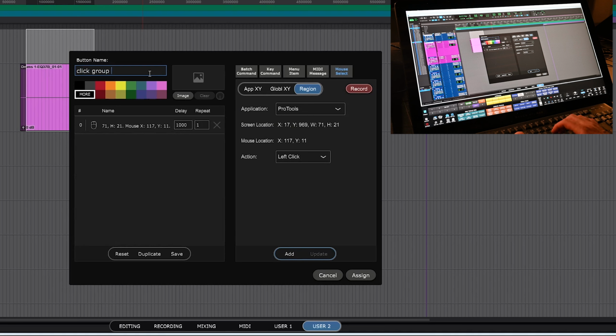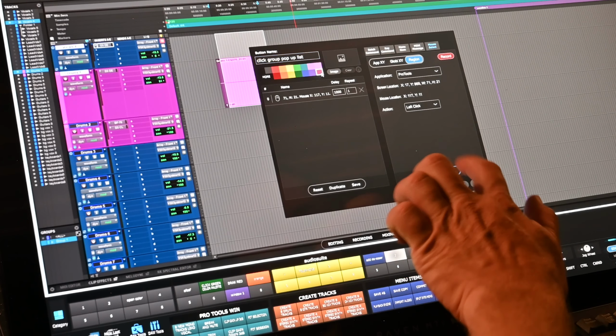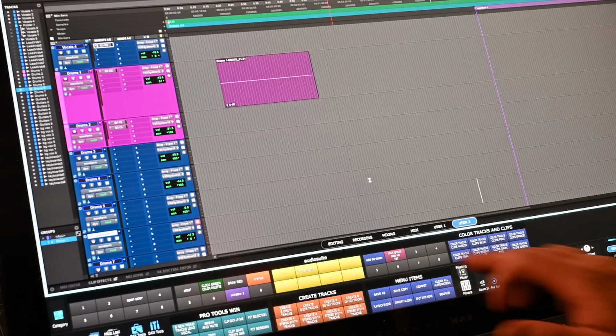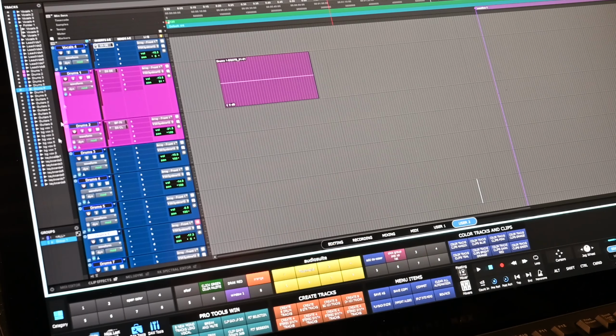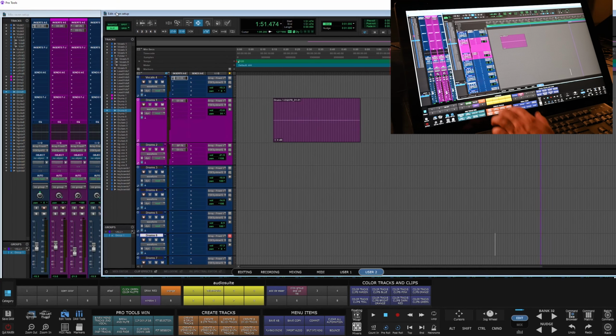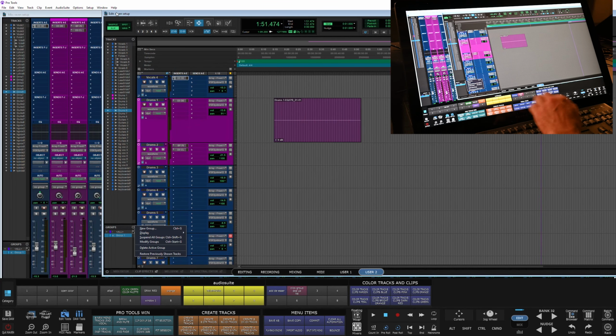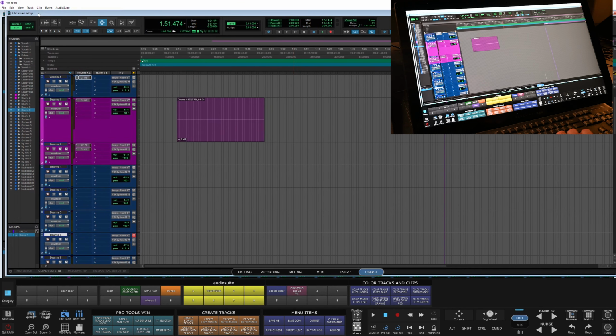This will be click group pop-up list. Give it a color, hit assign. Now when you hit it, it searches for that, and you see it clicks the pop-up list. So now if you move the window even over here, you hit click group pop-up list, it still gets it. So that's a region click.